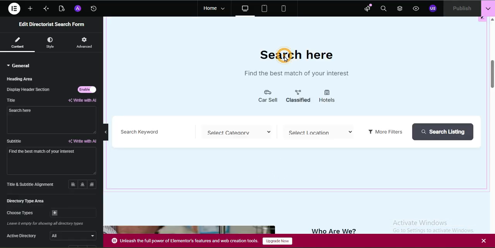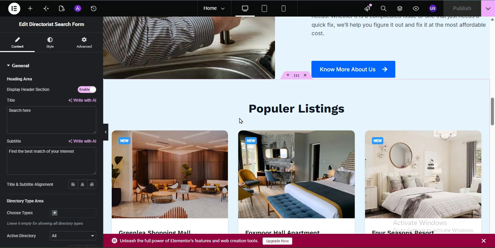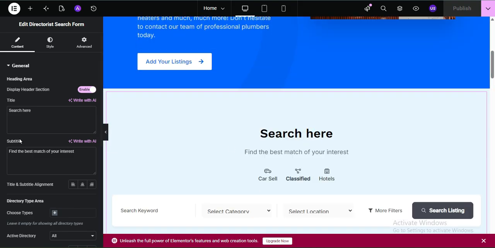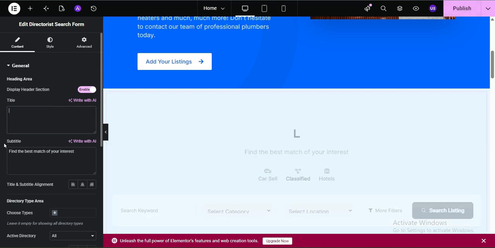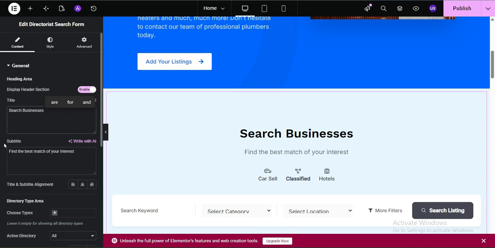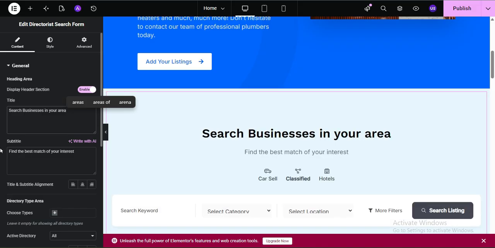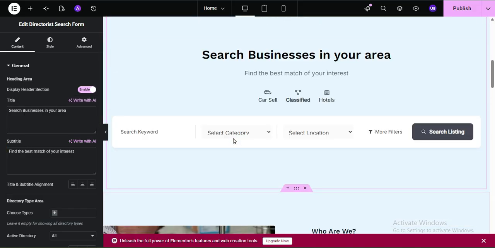Search here. Let's click on here. We have a title, subtitle. This is very good because in the build we have a title and subtitle. We don't need to add this title separately. We add it in the listing. But here in the search, let me change it to search businesses in your area. And subtitle, we can put any subtitle here.